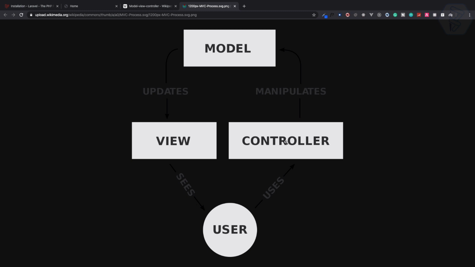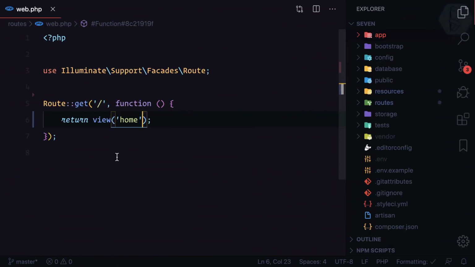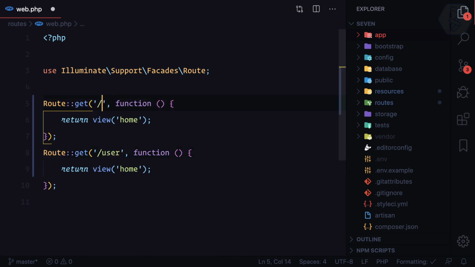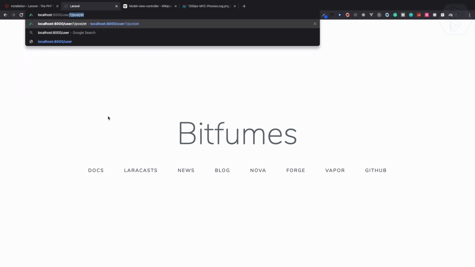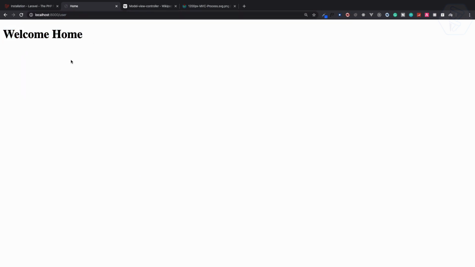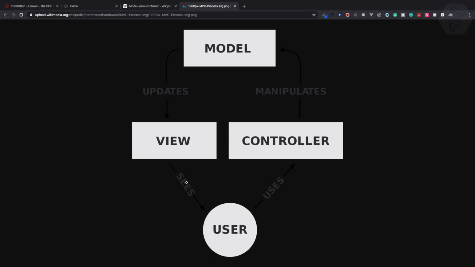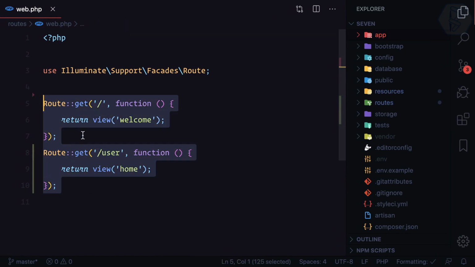This is a simple diagram to understand the MVC. So the user sees the view, which is this. Okay, so we saw that we can change it also. If I say user, and user is returning home, and then the base URL returns welcome. Now if I refresh this, because it is a base URL, it returns the welcome page. And if I say localhost:8000/user, then it's returning the welcome view. So now the user can easily interact with the views by changing the URL or going to different routes.